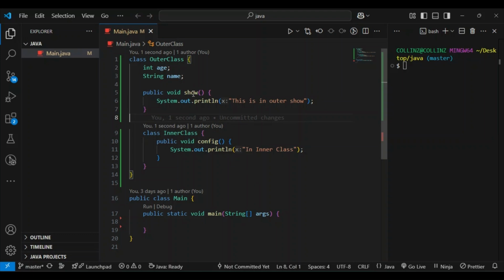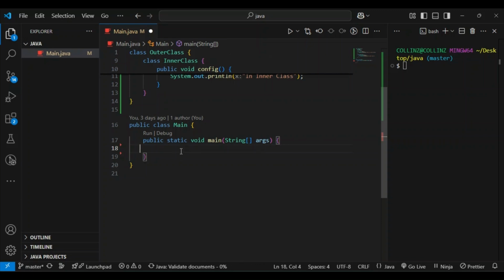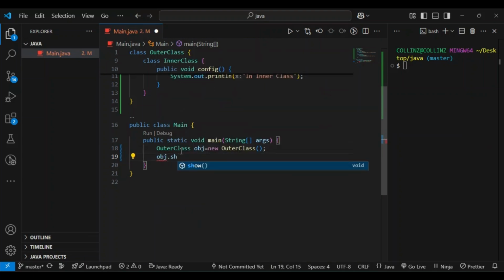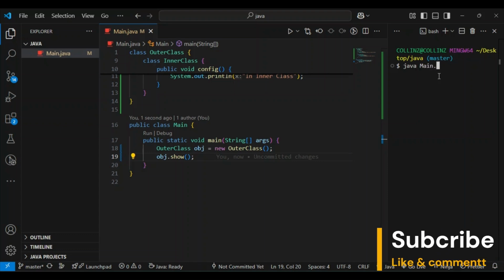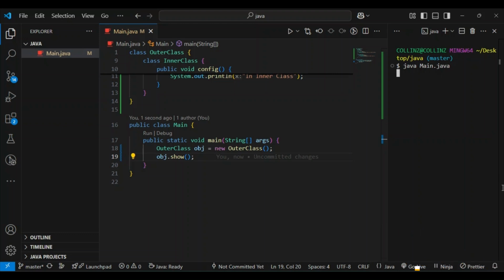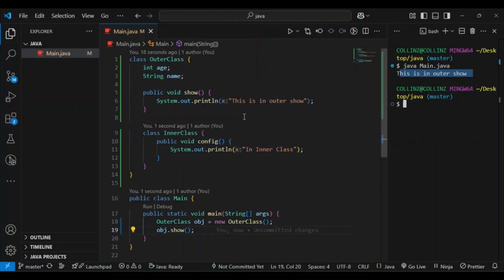If I want to access the show, I'll just create a new instance of this outer class. That is easy. I will come here and create a new instance. Let me say object, which is equal to new OuterClass. Then on this, I can access object.show. Simply, I can do this. When I compile Java Main.java and run, you see that I'm able to access my outer show, this one.